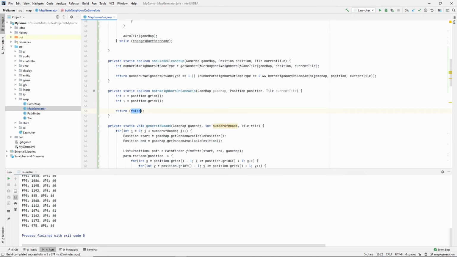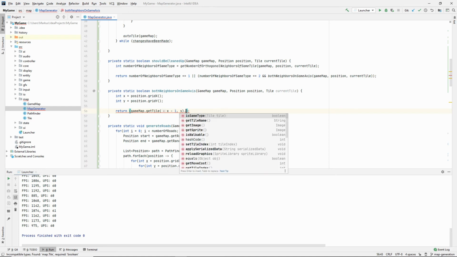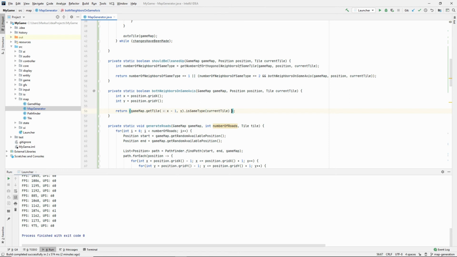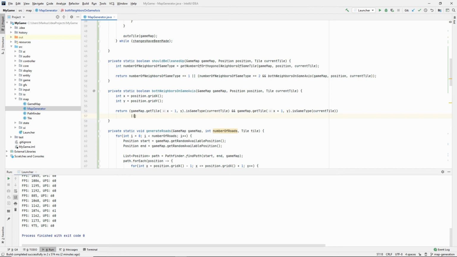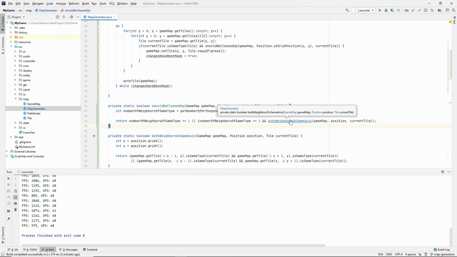Now, if game map get tile X minus 1 Y is the same type as our current tile, and game map get tile X plus 1 and Y is the same type as our current tile, then both of the neighbors are on the X axis. Either if this is true or if the same but for the Y is true. I'm just going to copy this and switch out the minus and pluses from the X to the Y. Yes, there we go. So either if both of the neighbors are on the x-axis of our current tile, or both of the neighbors are on the y-axis of our current tile, that means that both neighbors are on the same axis. So hopefully this will also do that cleanup.